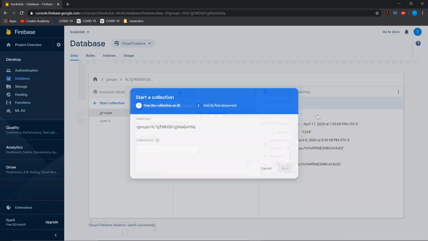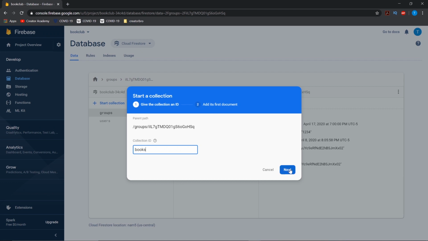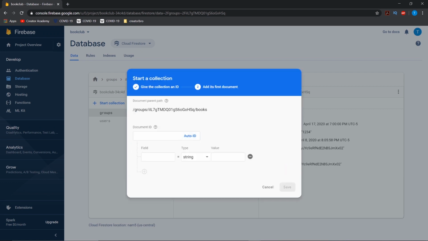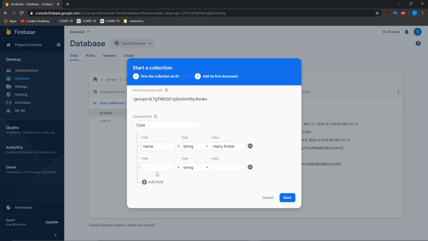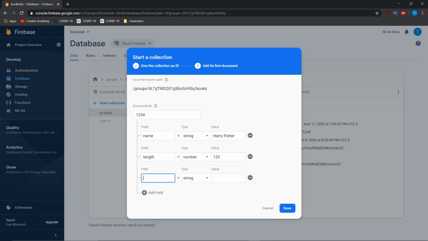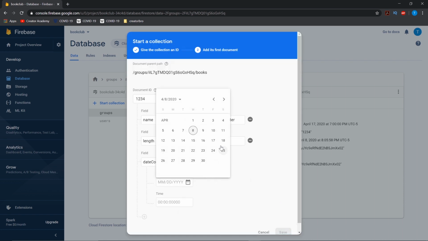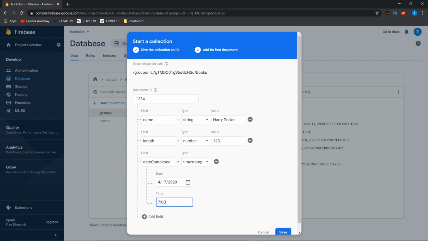So we'll set these manually, and then we'll also create a new collection inside of the group's collection. It's going to be called books. And we'll create a document ID of 1, 2, 3, 4. We'll have a name field of Harry Potter. We'll have a length, that's an integer, so number, we'll give it 123 pages. And the last one, date completed. That's going to be a timestamp of next Friday at 7 p.m.